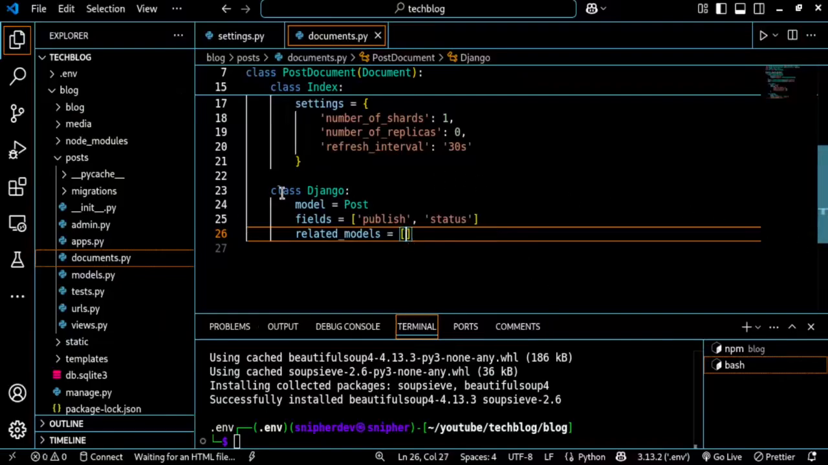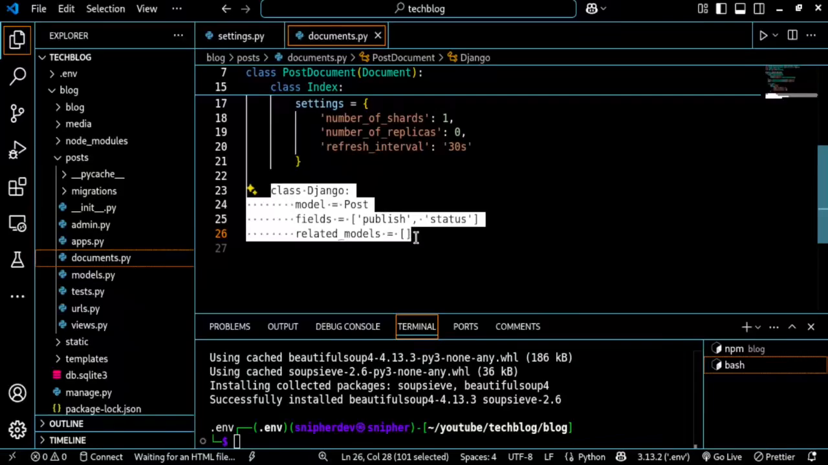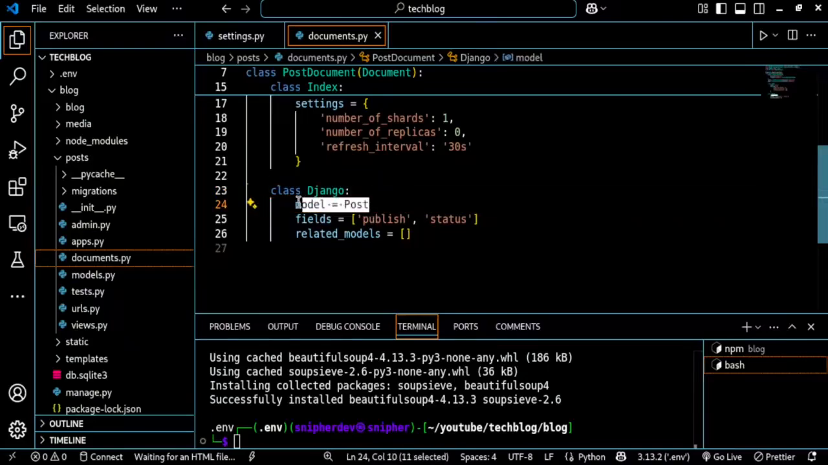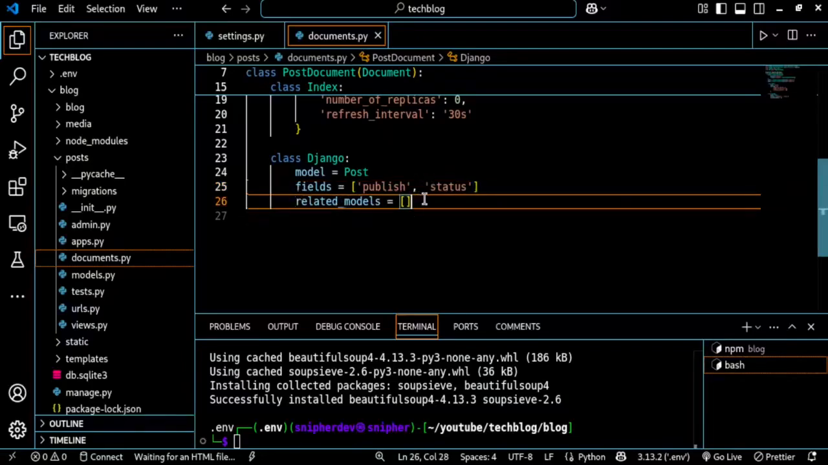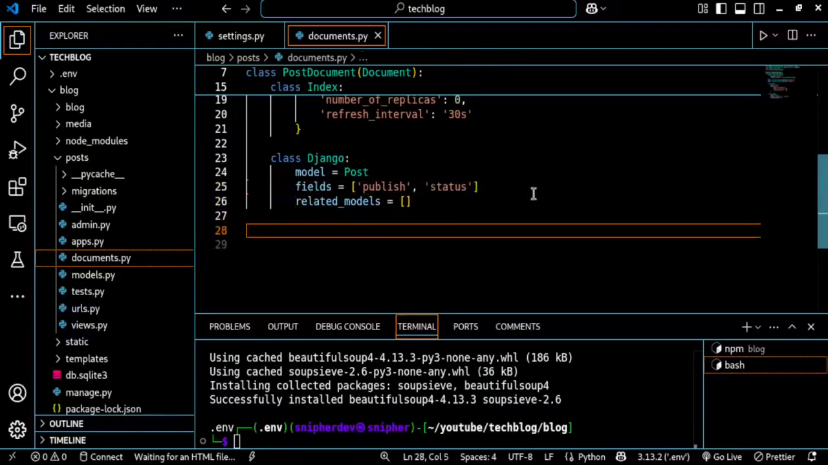So here, what we have done basically is we have integrated the model into Django by linking the post model, okay, and as well automatically including published date and status fields, and as well we have added this empty related model list to indicate no automatic relationship indexing. Okay, then now since we are using CKEditor inside our post, we need to customize field preparation to process the body content before indexing.